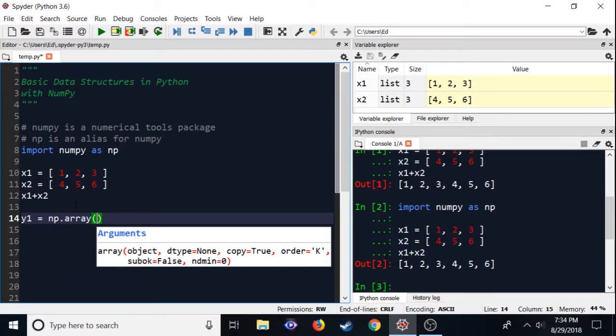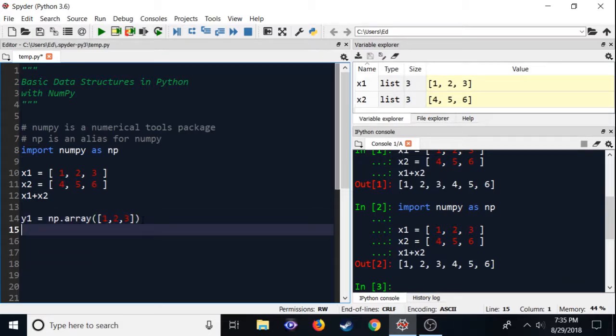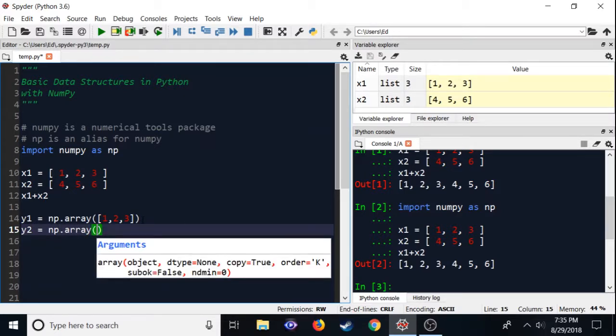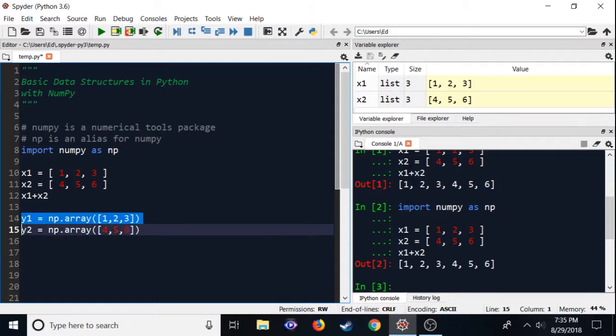So I'm going to put in an array here that's exactly the same as what we had before. So I'm going to do 1, 2, 3. That's all. Now I'm going to do y2, NP.array, and it is going to be 4, 5, and 6. So I'm going to run these two, and we're going to see what pops out. Now, the reason I have to put this dot in here is because it's telling the NumPy package, which I've named as NP, go get this particular function, which is the array function. Okay, so that's why there's a dot.